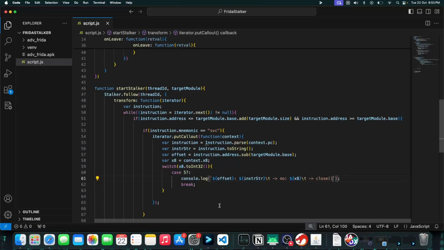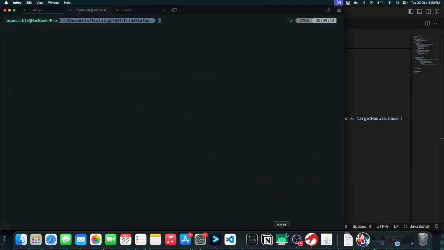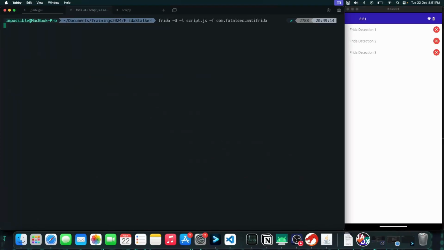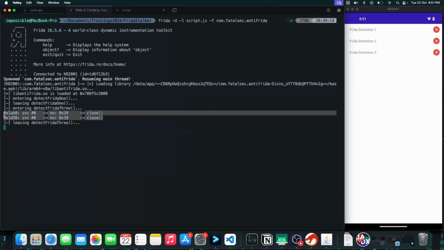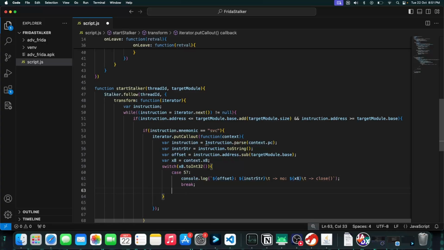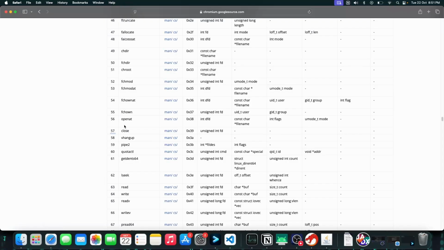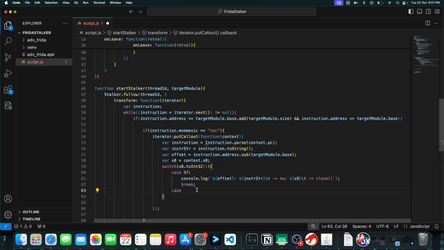Before moving forward, let's quickly check whether it's printing correctly or not. Okay, cool. So we are able to get the trace along with the system call number and the function to which it is associated. Let's do the same for the rest of the system call numbers. The other one which we have observed was openat, which is hex 38 and its integer equivalent is 56. So case 56, copy this log and paste it over here, and this belongs to openat.